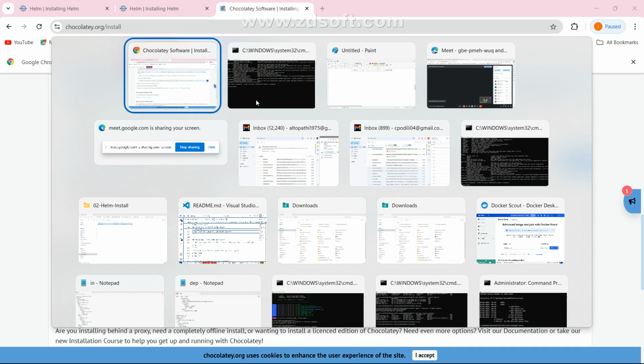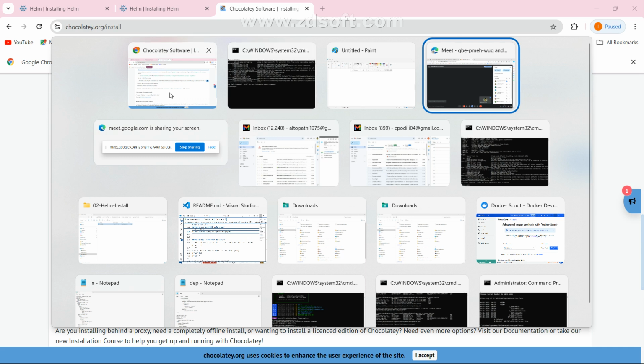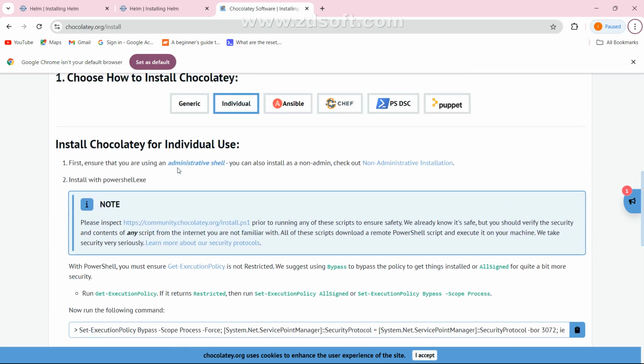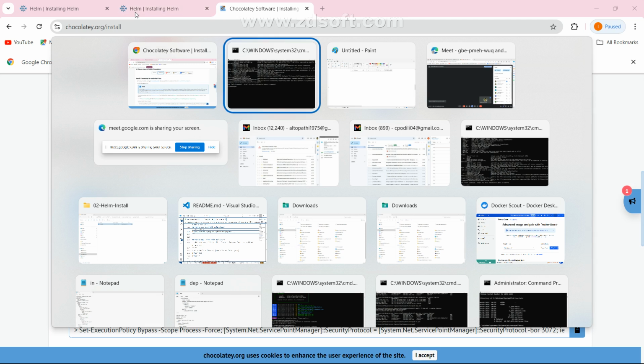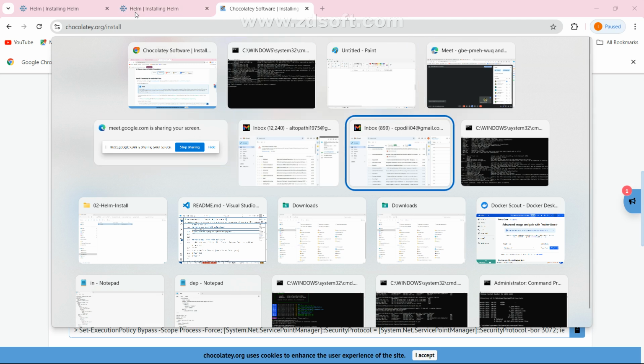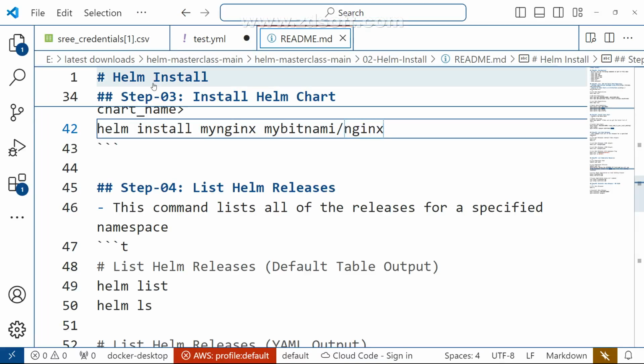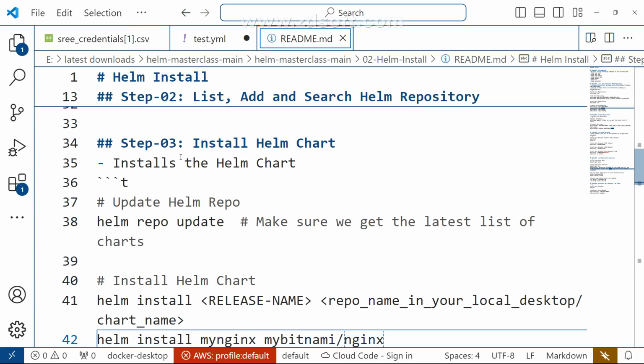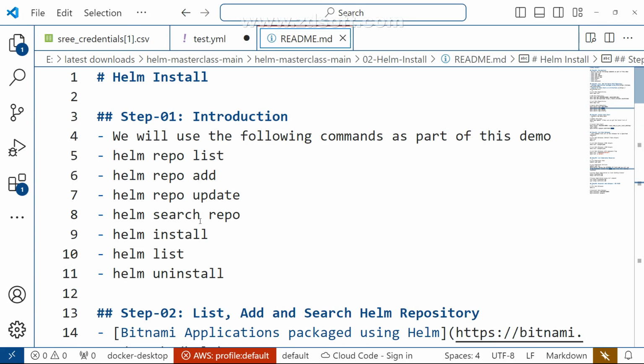Within that you may see the first one. Already I hope I opened that one. I opened the document. Yes. Now see, this is my first class for Helm.